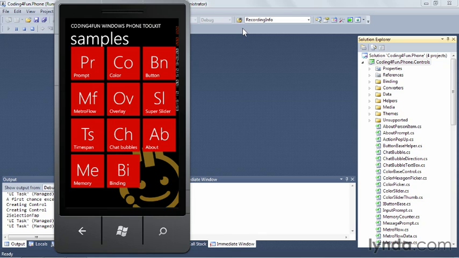I highly suggest you download this and go through all these different samples. I'm sure you'll find something that'll be useful for you in building your apps.